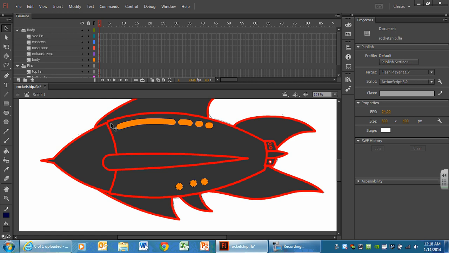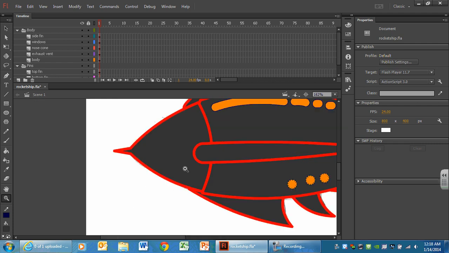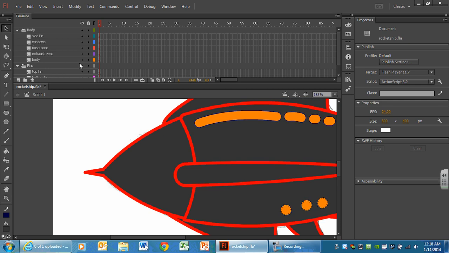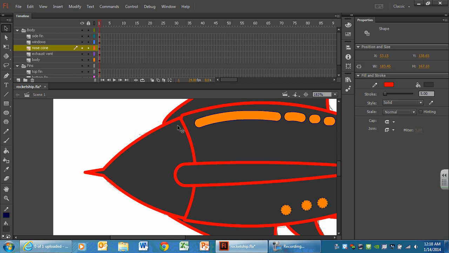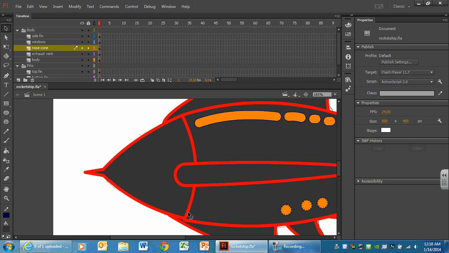Now would be a great time to come back and double check for any little areas, little spots on your rocket that maybe don't match up quite right. For me, my nose cone could use some work right here, and my exhaust vent is a little small. So if something isn't right, you can always come back and fix it. Zoom in here. Get my black arrow tool. I just have to pick something to fix, and I feel like nose cone is going to be the easiest to fix. I'm going to grab my corner, snap it out, snap it out. Nice.